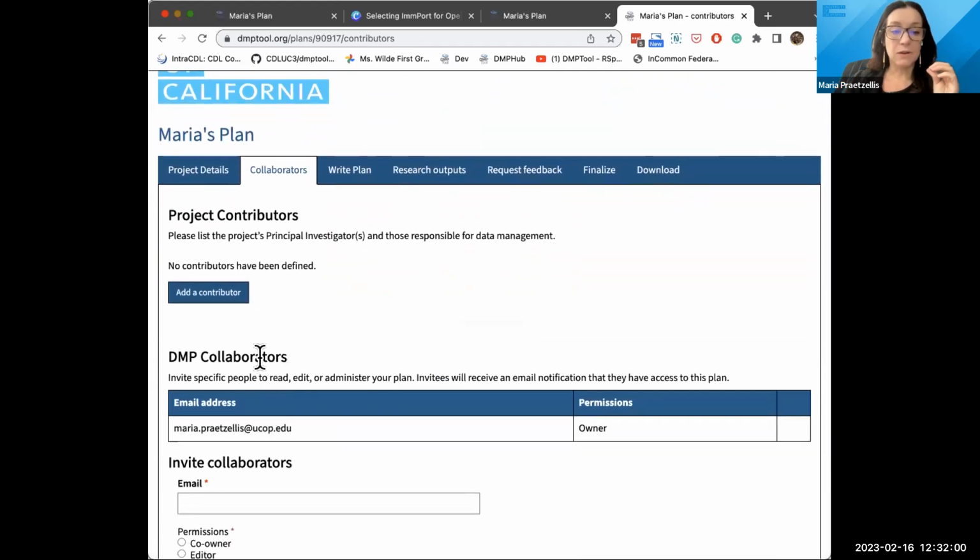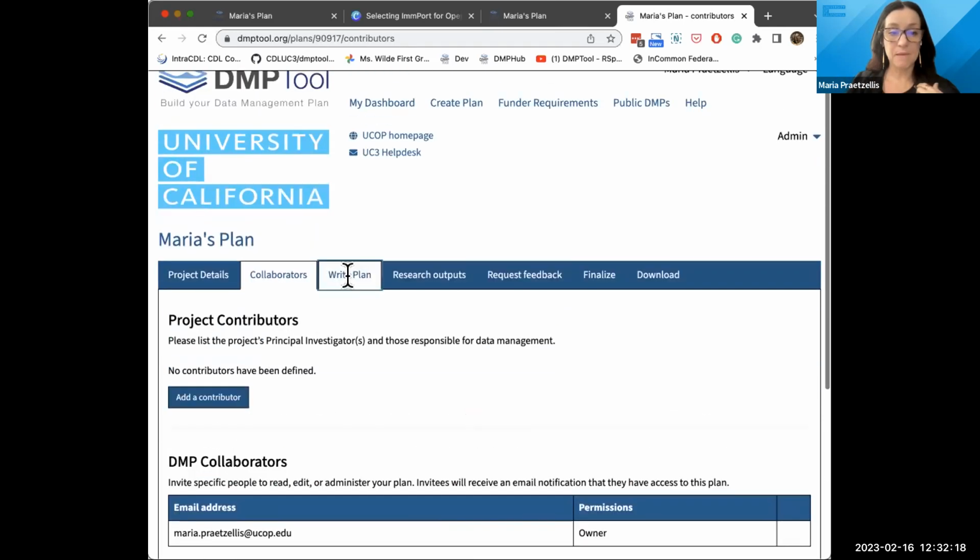Also, if you want to invite people to collaborate with you on a DMP, you can do that. So if you want to work within the DMP tool with a colleague, you can invite them into the document and both work on it. They don't need to be at your same institution. You could be at different institutions and still have access to the same plan.